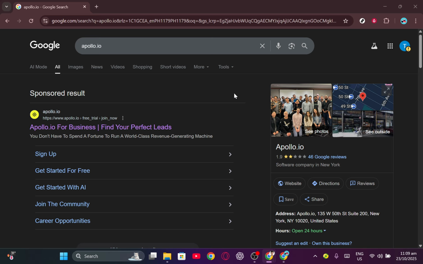To begin, open up your preferred web browser. Whether that's Chrome, Firefox, Safari, or any other, the choice is yours. Once it's open, in the address bar at the top, type in apollo.io and hit enter. This will direct you to the homepage of Apollo.io, where you can access all the resources and tools the site offers.